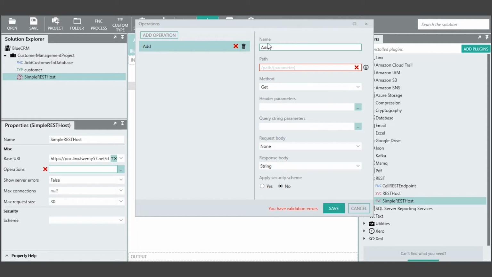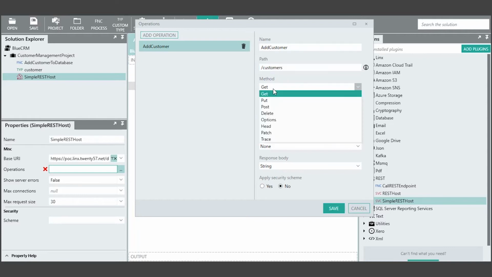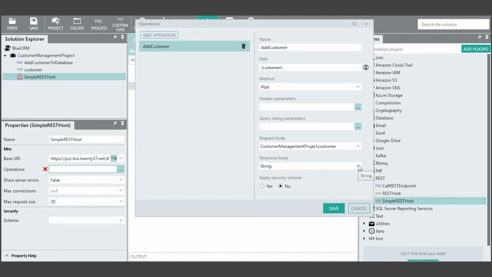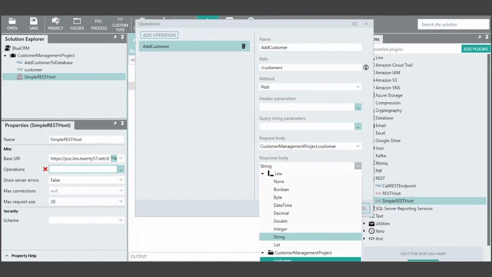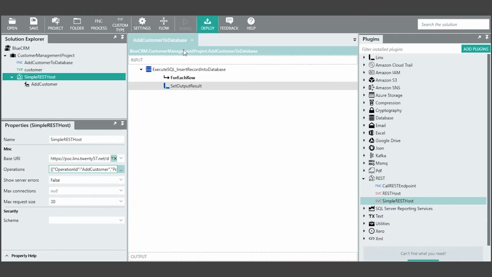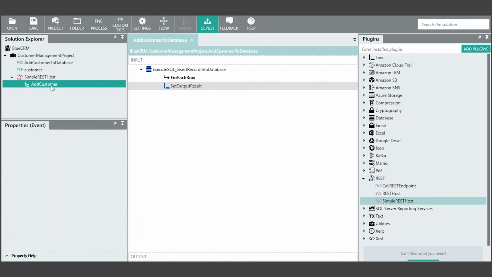For this demonstration, the web service will contain a single Add Customer operation. The customer's path is then configured. The request will involve a POST method. The request body will be the customer object from the Linx solution, and the response body will also be the customer object. Linx has now created the Add Customer operation.